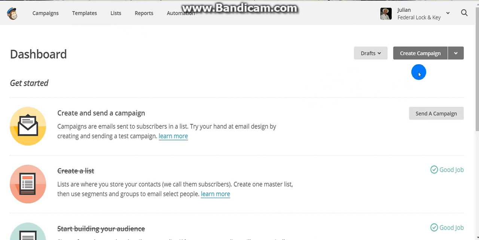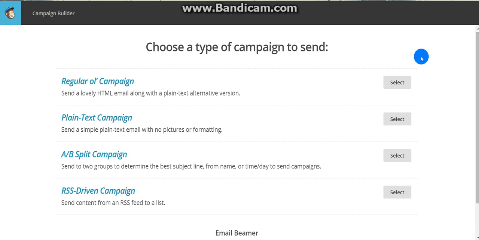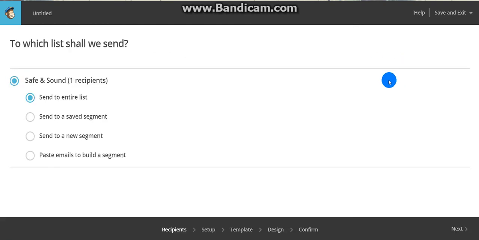For this example, let's create a campaign. Create a regular old campaign. Do not create a plain text campaign. And an A/B split campaign is a little bit more complex, and you won't have any use for this. So, always just default to the regular old campaign. Send it to the entire list, and you'll notice that you've got a progress bar here on the bottom. Click Next.